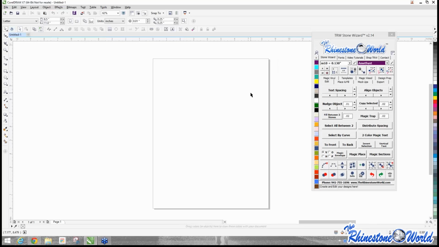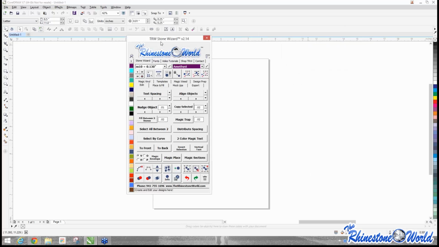Now I'm going to go over how to do a nice multi-deck design and also create a rhinestone design for you guys in the webinar as well. So I can show you how quick and easy it is to do different things with the software, right? So let's go ahead and get started here. Here is the TRW Stone Wizard.